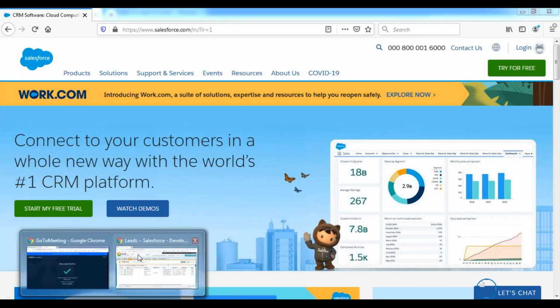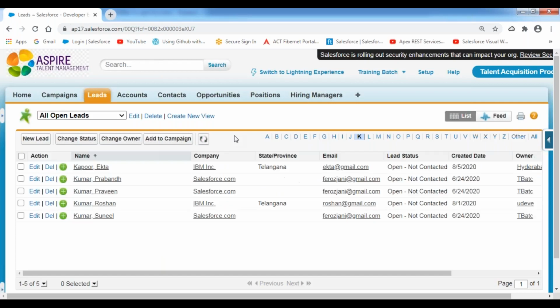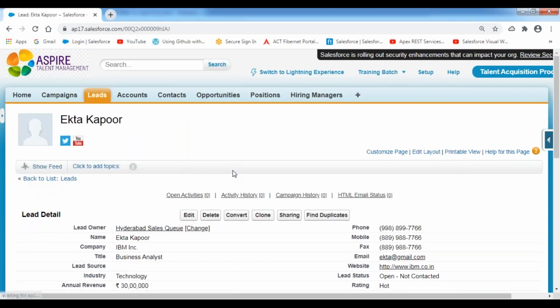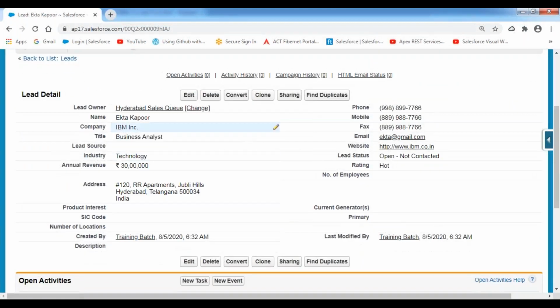Now, let's go to your Salesforce instance. Refresh your user interface. So now we have received a lead record called Ekta Kapoor. Open this lead record here, Ekta Kapoor. These are the details which I have entered: name Ekta Kapoor, company name, title, technology, that means industry, annual revenue, address information, phone, mobile, fax, everything.